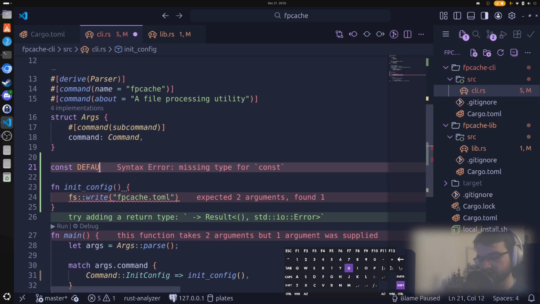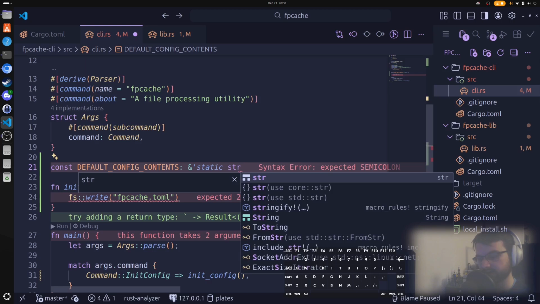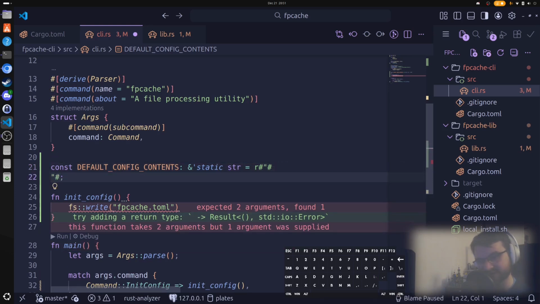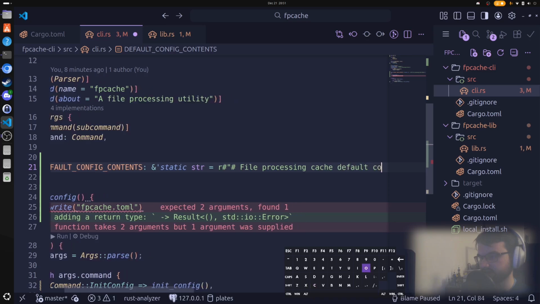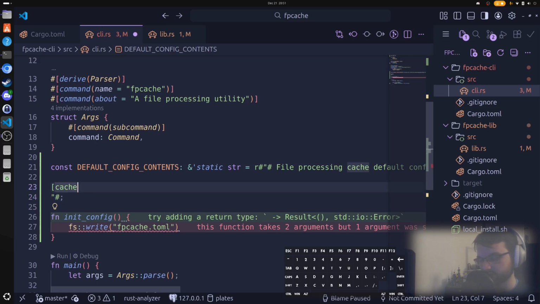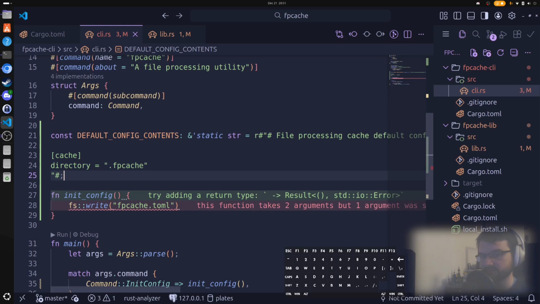So yeah, let's add the default configuration contents. The way you do this is by setting it with a raw string. This is the syntax for a raw multiline string. You just do this here. We'll create a little comment, file processing cache default configuration. We'll have a header for the section cache and then just a directory, right? By default, it's .fpcache. So this is our default toml.